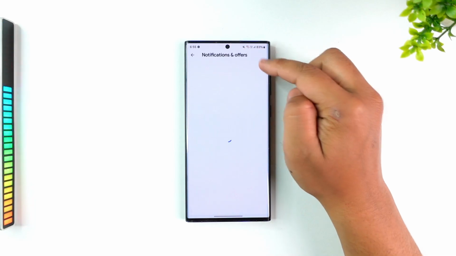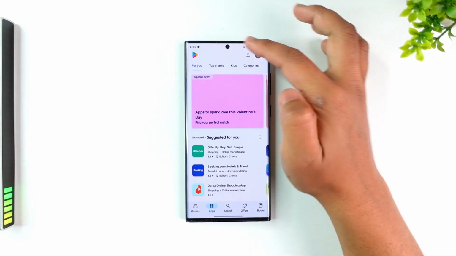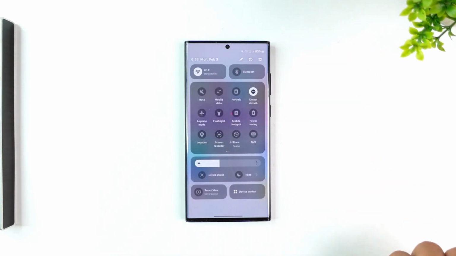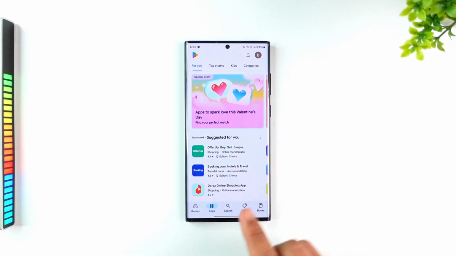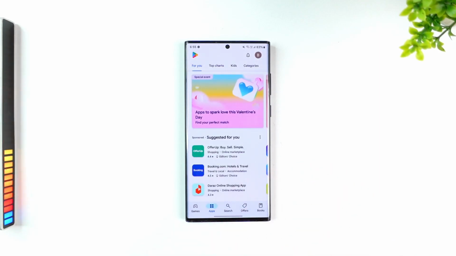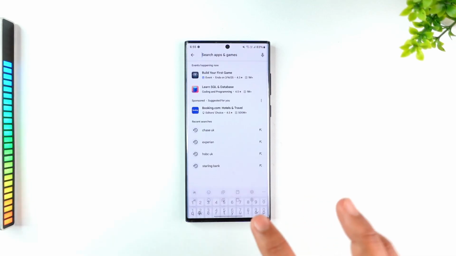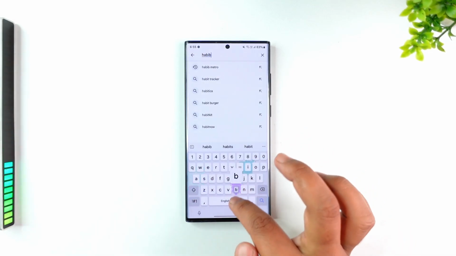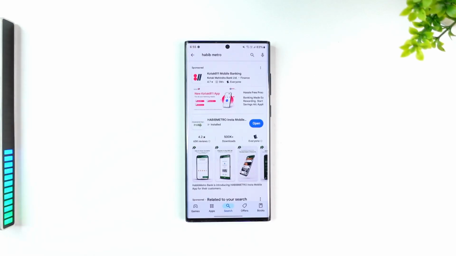First of all, depending whether you're using iPhone or Android, just make sure that you're connected to a reliable internet connection. Once you've made sure of that, if you're using Android, open your Play Store. If you're using iPhone, open your App Store. Then using the search bar, simply go ahead and search for the Habib Metro Bank application.